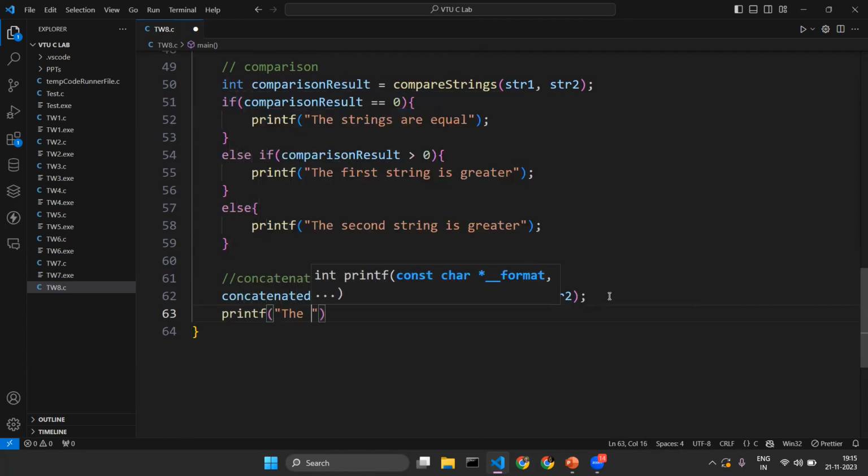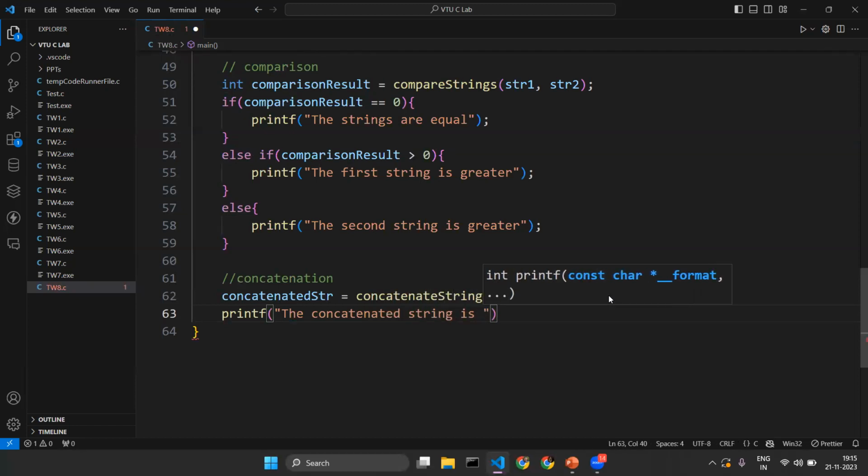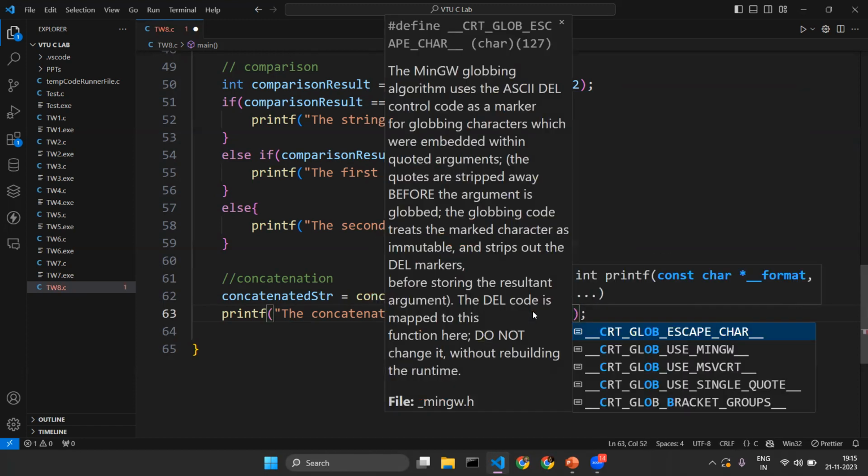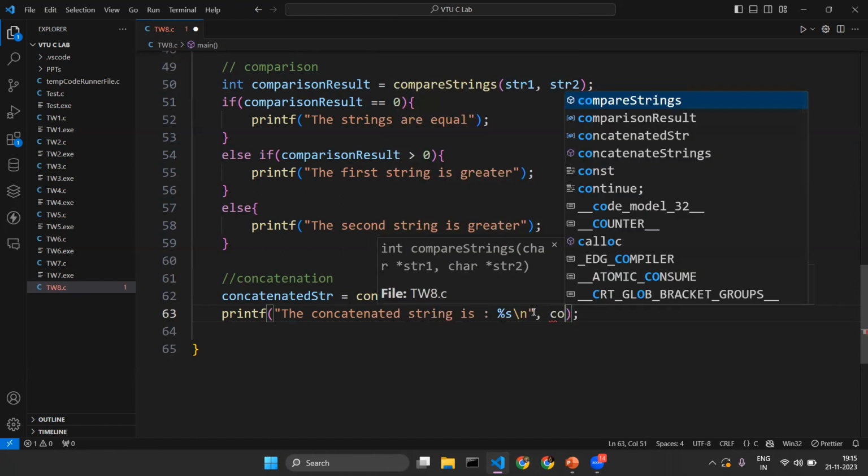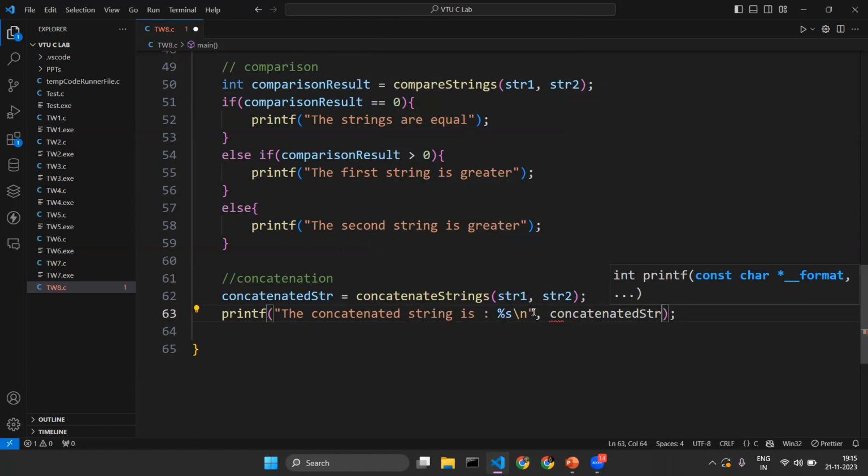Printf the concatenated string is percentage s backslash n. Here I need to say concatenated. Yes, this will do the concatenation. That's it.